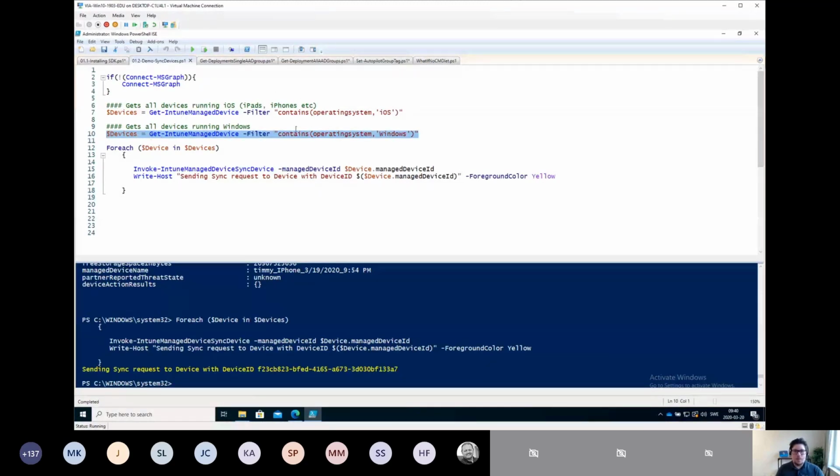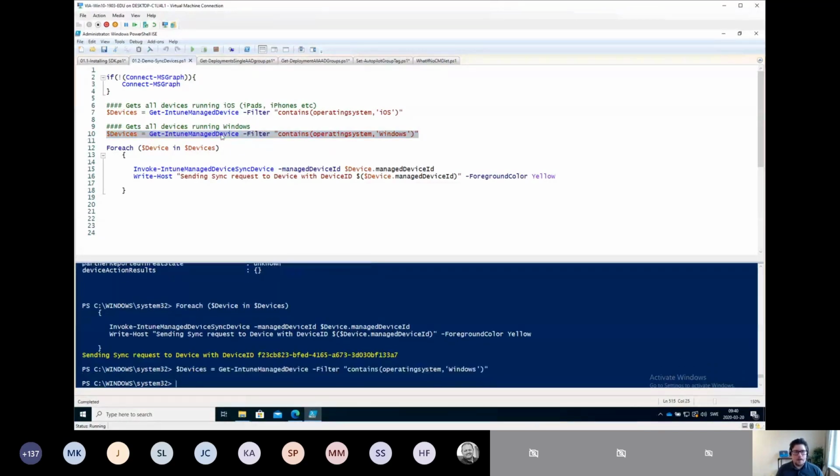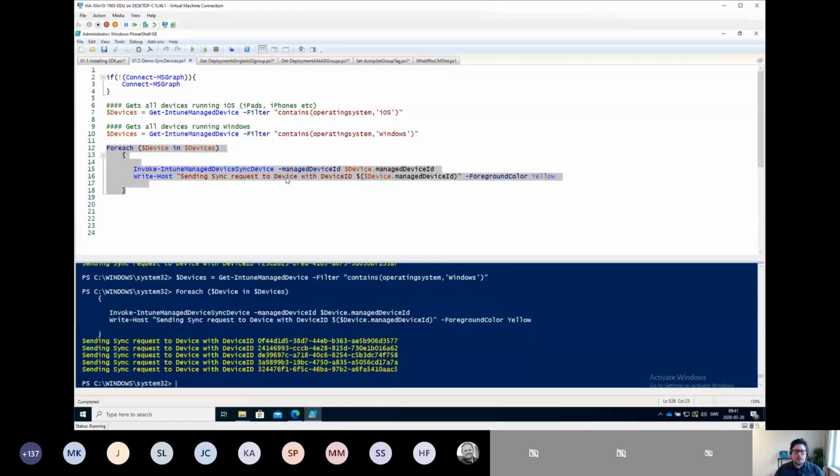If I just filter on Windows devices, I can then do an invoke into manage device sync for each object and run that, and it will start syncing. We'll send a sync request to all of the devices. And of course, the devices need to be online. They have to have internet connection, otherwise this won't work. But at least what we can do is send a sync request to tell the device to start syncing. So this was very, very basic.